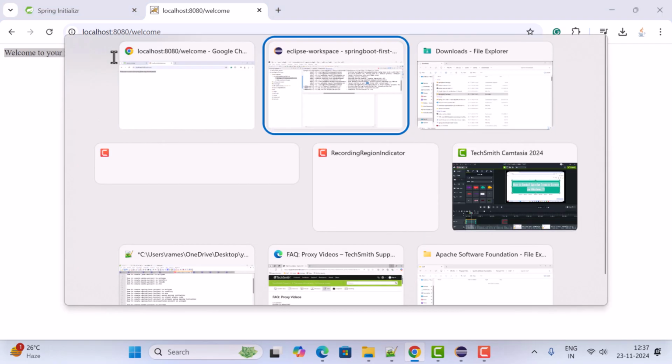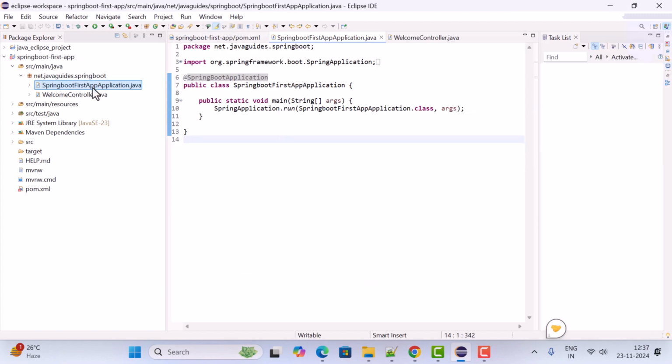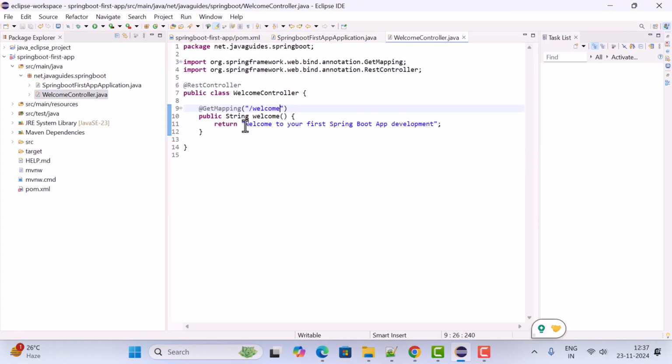And if you go to the REST API again, in the REST API response we have configured "Welcome to your first Spring Boot app development". So this is what you can see in the response of the REST API. It means the Spring Boot setup we have done in the Eclipse IDE is working as expected.